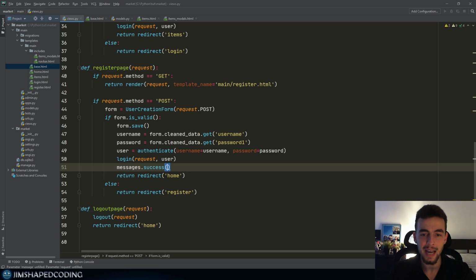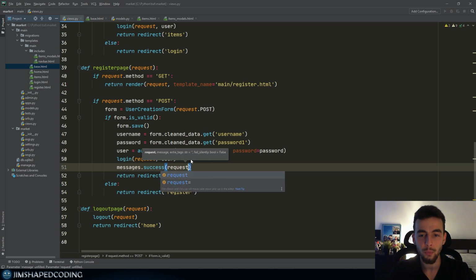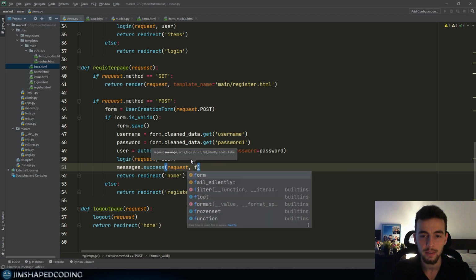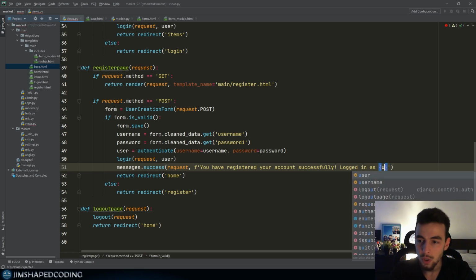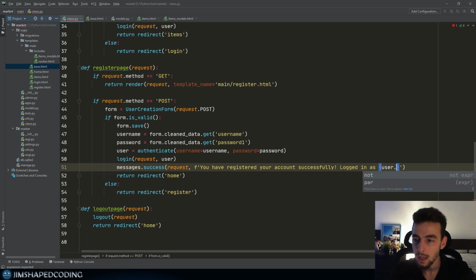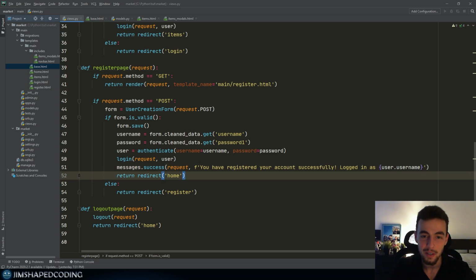Also, we will make that success, and then we will write here request, and then our message will be here, you have registered your account successfully. And then we will write here logged in as, then we will call user.username, if I'm not mistaken. So I might make a mistake here, but we will test that out. So let's try to register actually.